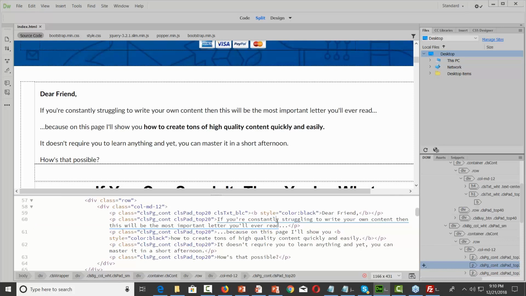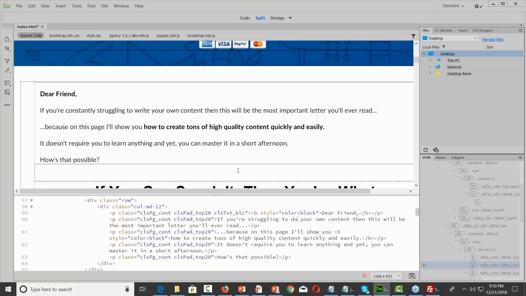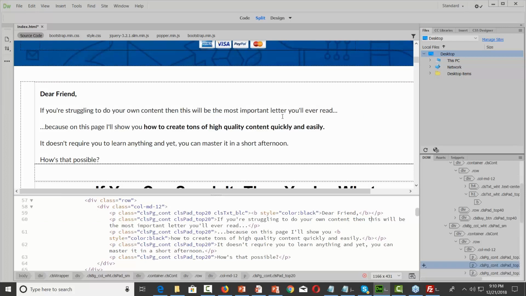So let's say that I want to change this from constantly struggling to, if you're struggling, to do instead of write your own content. Now let's say then that I want to see what that's going to look like after I've made the changes in the code. All I need to do then is click inside of this WYSIWYG area. You're going to see that change, right? But you want to make the edits here inside of the code if you can.